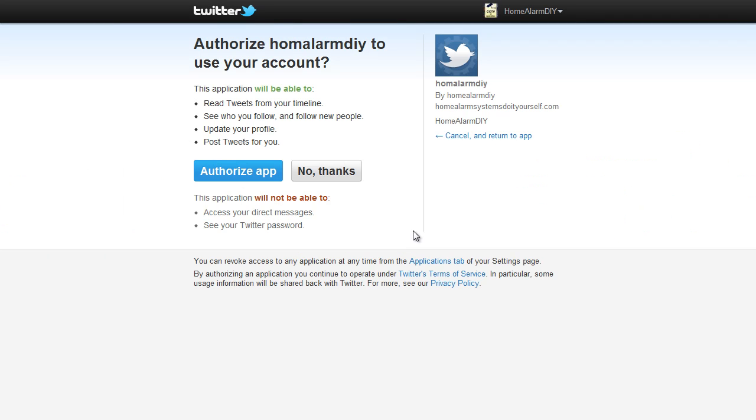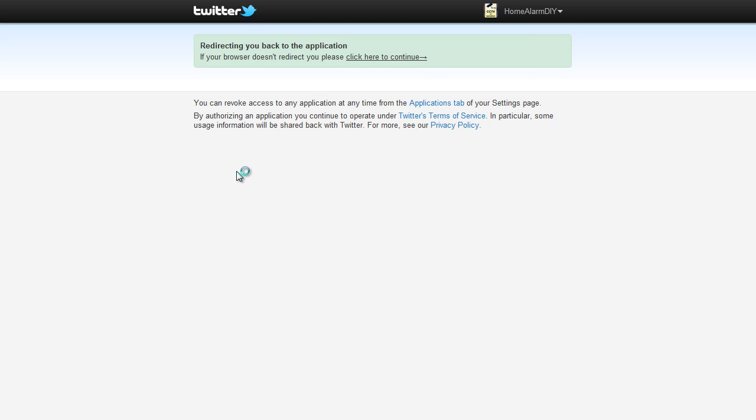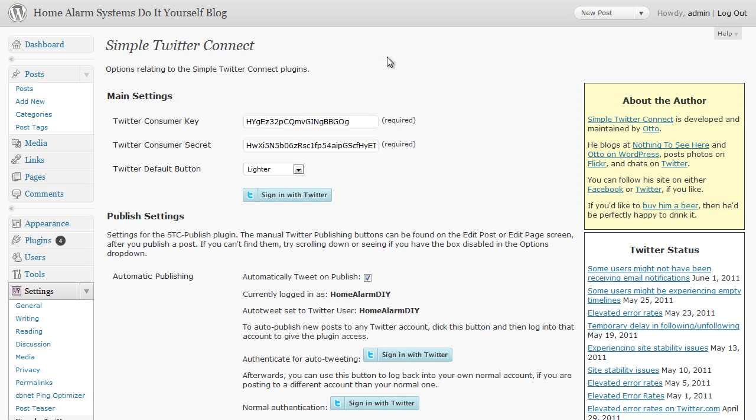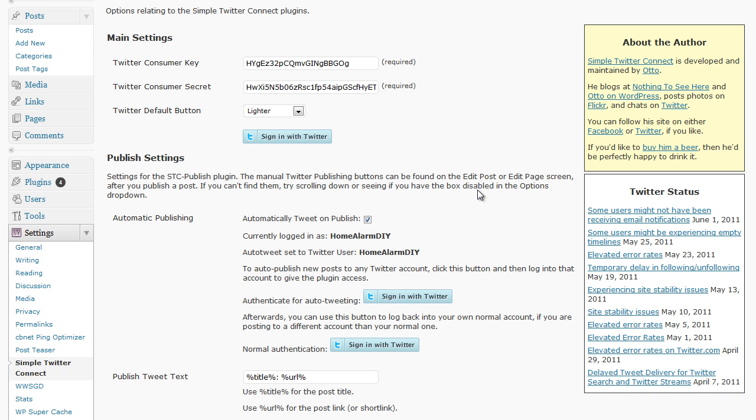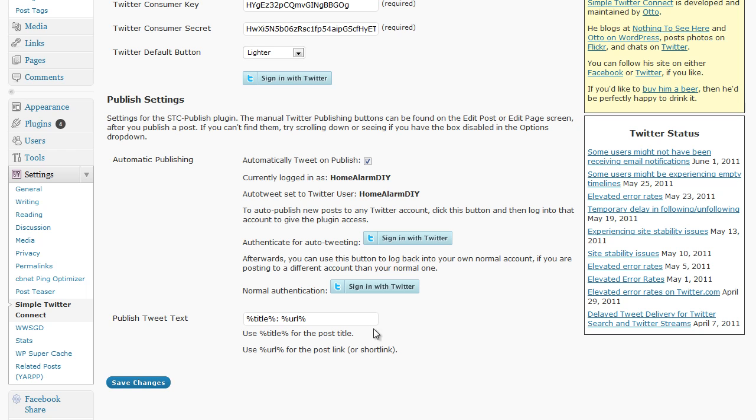And that should then give you this authorization page. So you then click on Authorize App, and you can then click here to continue, and you're back to your plugin. Okay, so you've now done that correctly. So click on Save Changes before you try doing that.